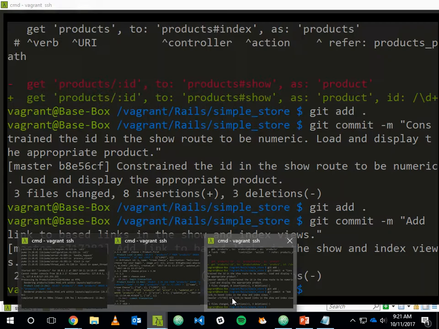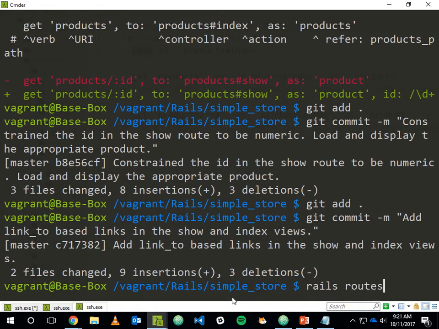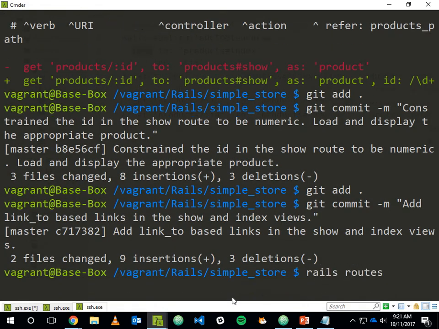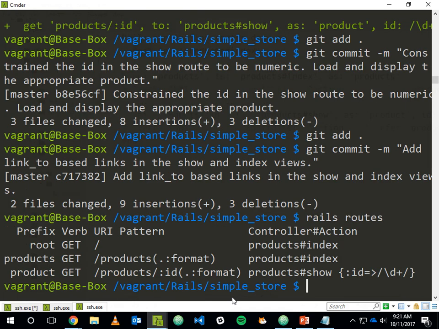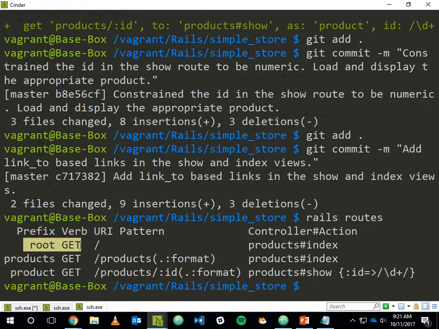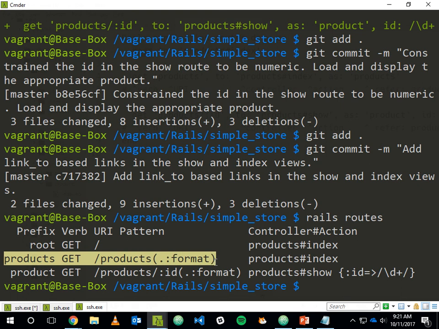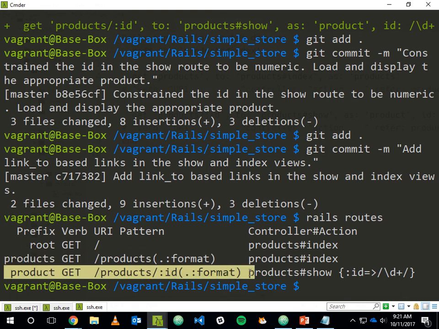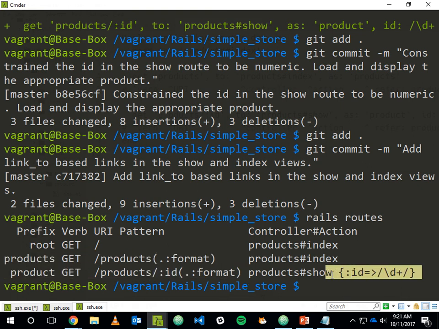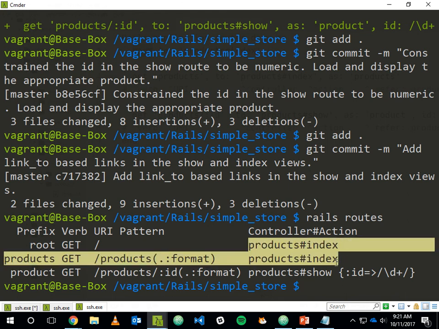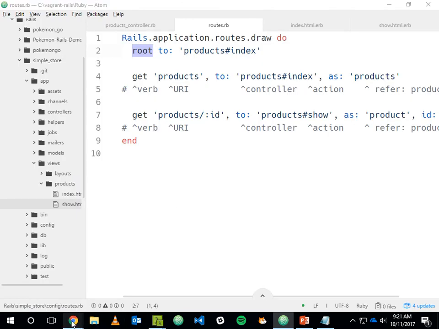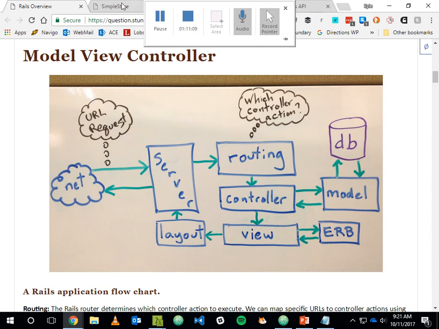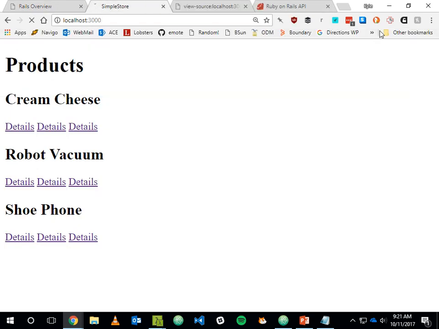If I run my rails routes command here, you can see that I have my various routes: my root route, which is /, my /products route, my /products/ some ID. I see my constraint there. I see which controller actions they route to, two of them mapping to the same index action. In here, I can go from one to the other.